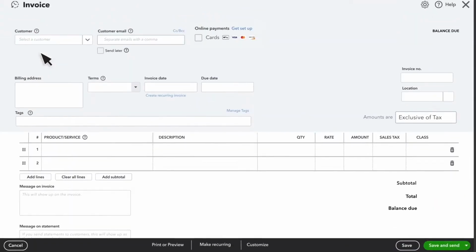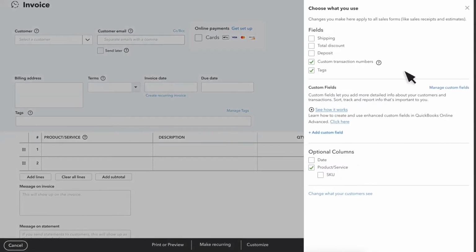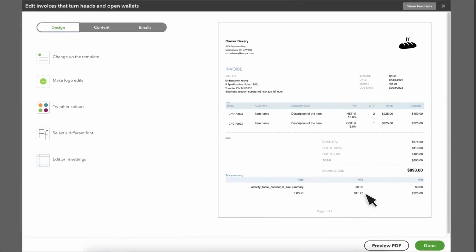Your customer will see this invoice. In case you want to make any changes to your contact info, your company info, or just your customer-facing address, select the settings icon and then select Change what your customers see. Make the necessary changes and select Done.